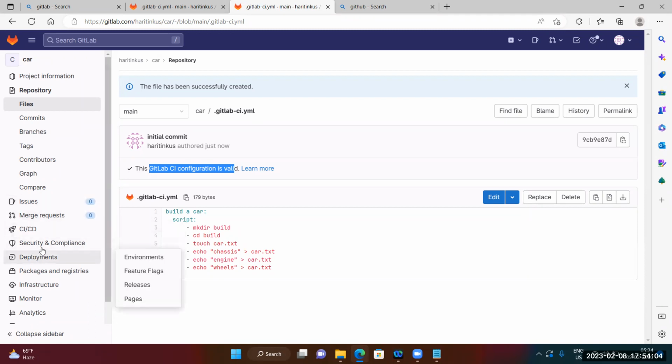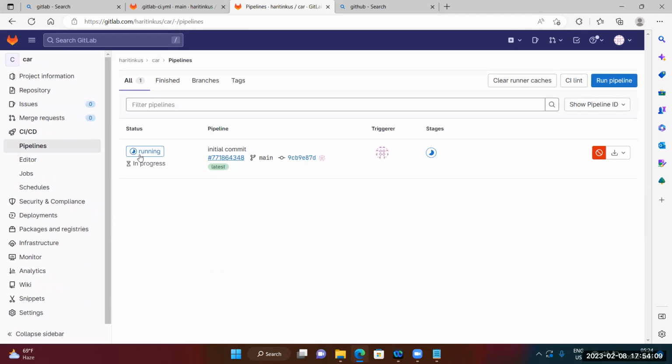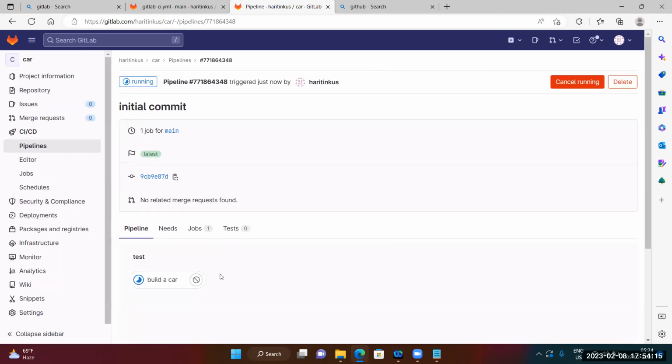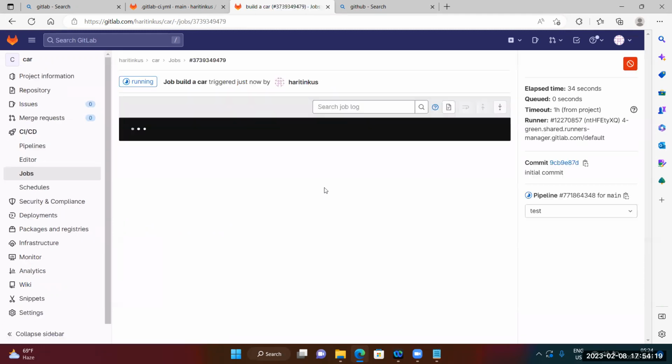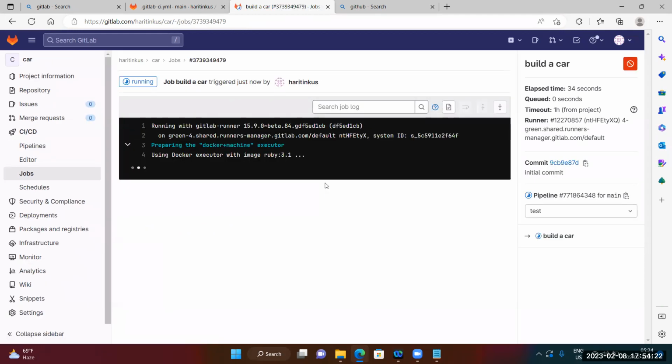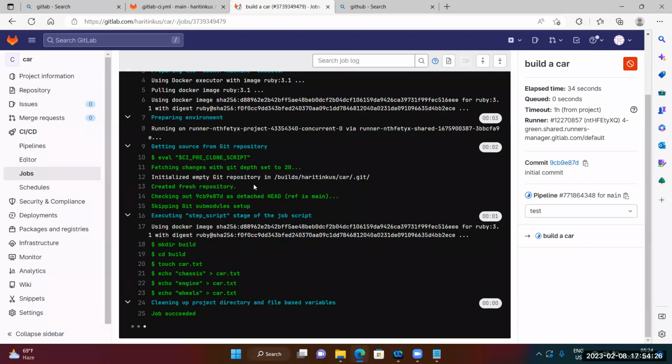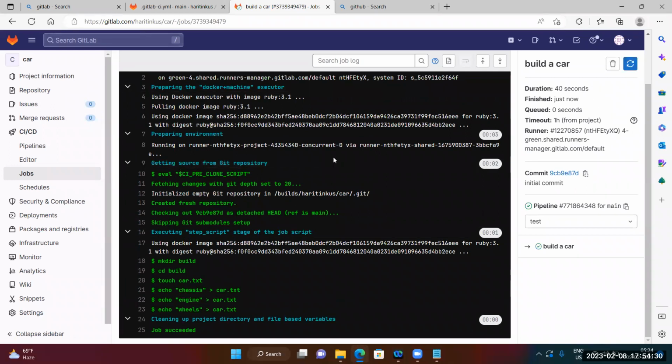Let me go to the CI/CD pipeline, and if you see here, there is already a job which is running. Let me click on this running job. It is build a car, right? If you see here, there are certain steps that we created, and all those steps have been executed, and now it is successful, right? You guys can see, right?